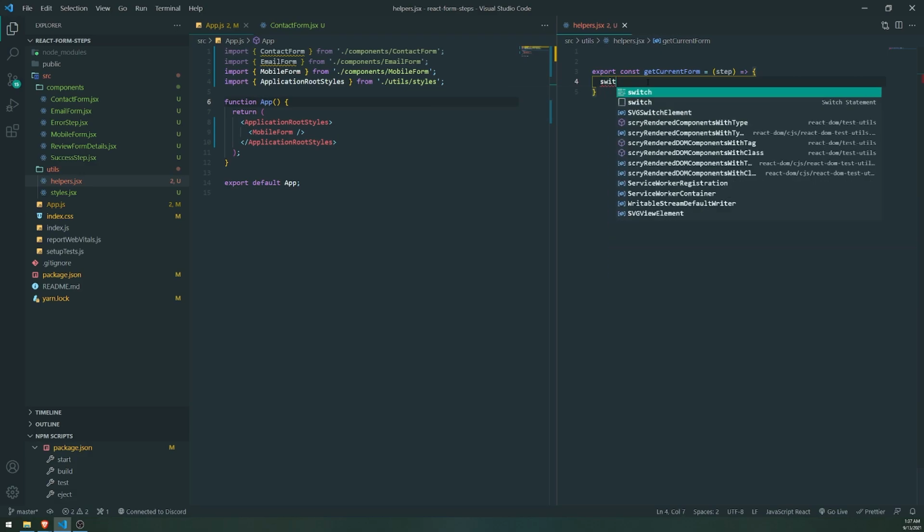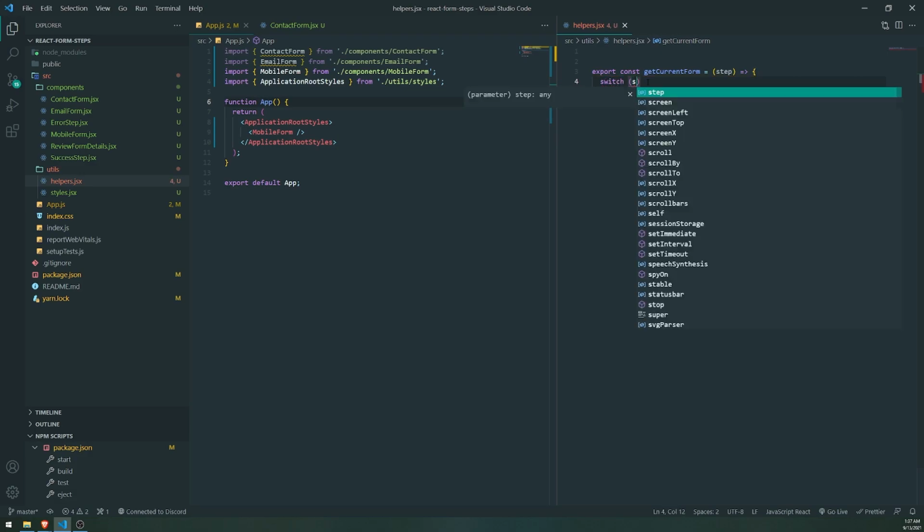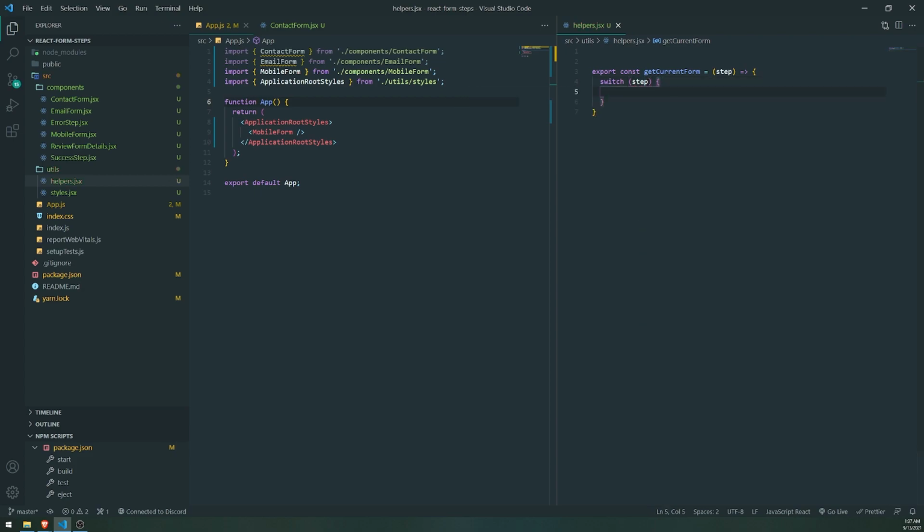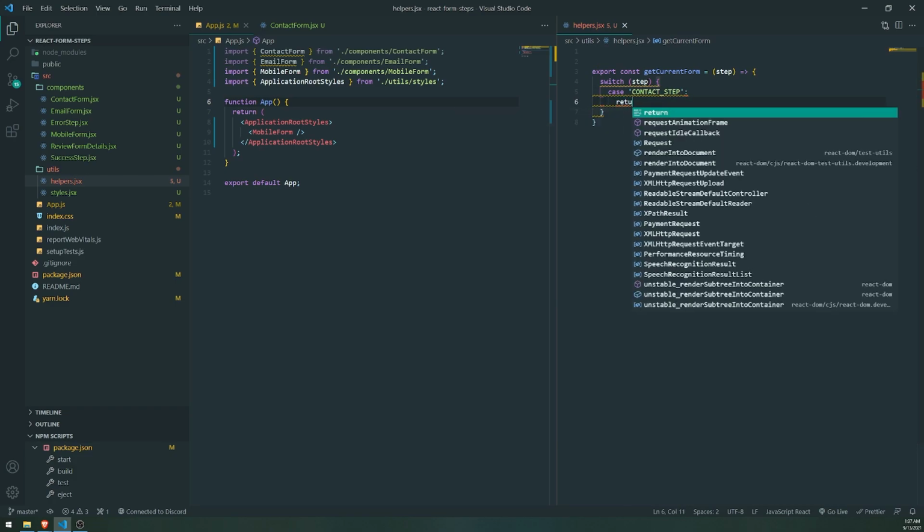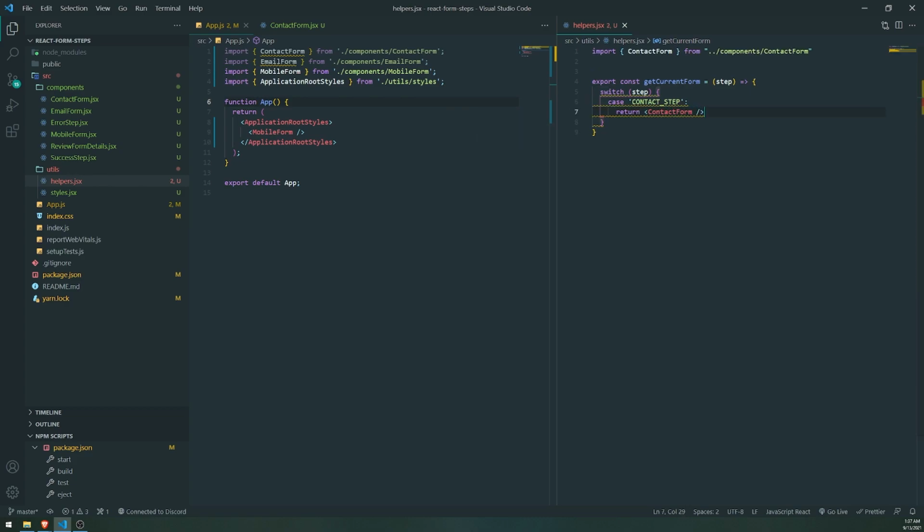So we're going to have a switch case. This switch case is going to have a condition for the step. And for the cases, for now, we'll just have contact step, and we'll return the contact form.